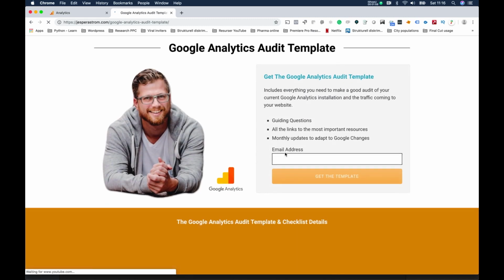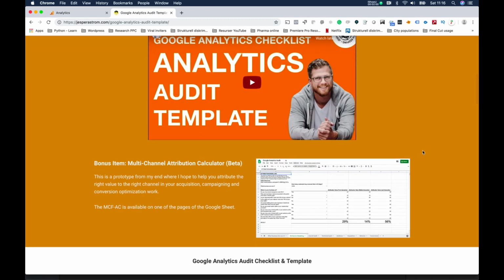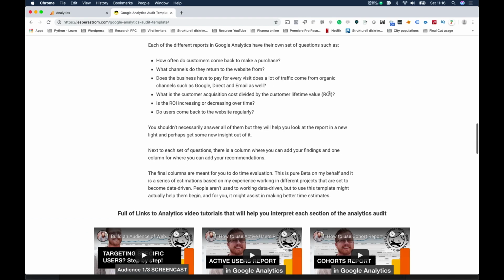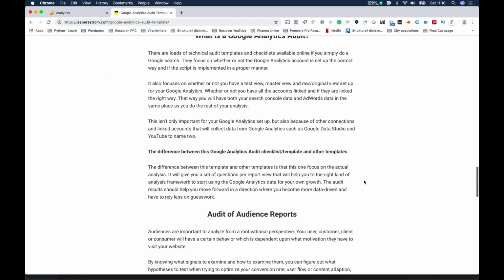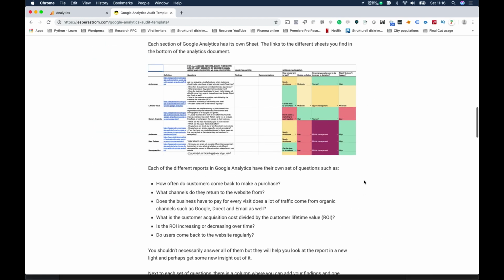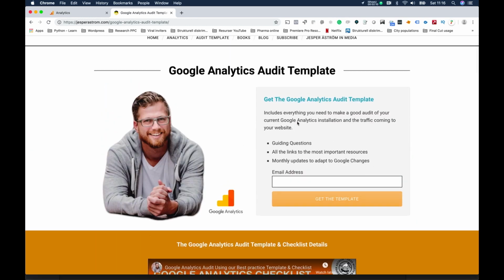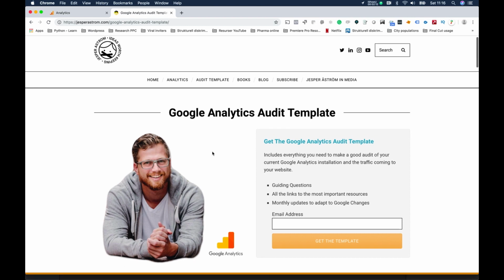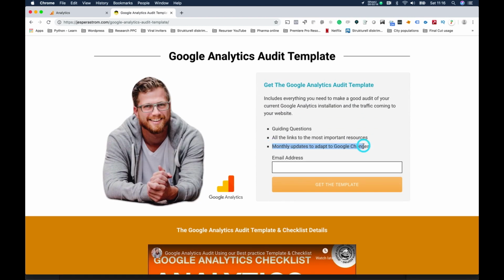Because if you look here at the audit template, I have designed it better. There is a video to it. I have explained in very thorough depth what you're actually going to get once you get into this report and once you sign up. It's for free, so that shouldn't matter. It has one blocker, which is monthly updates here, which people should be a little bit scared about. But they also get to double opt-in, so that shouldn't be a problem.